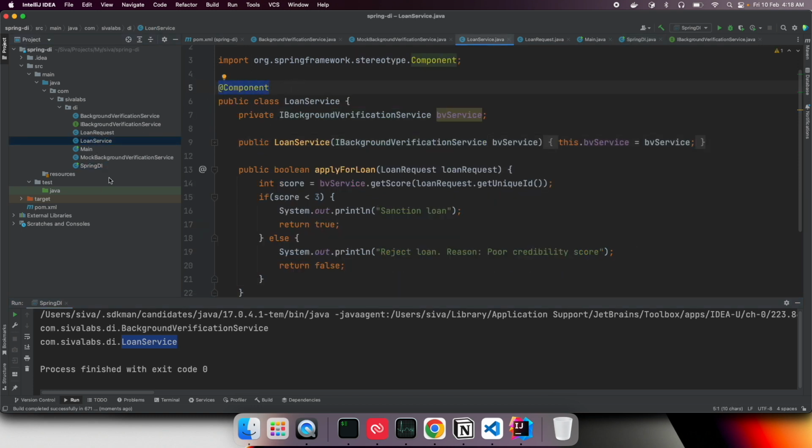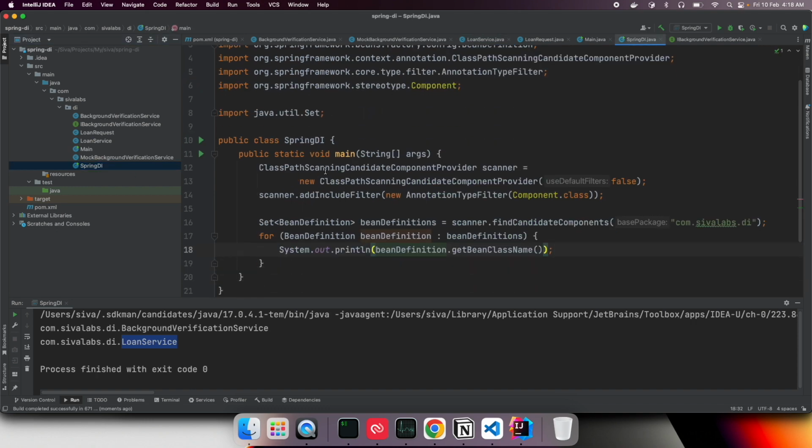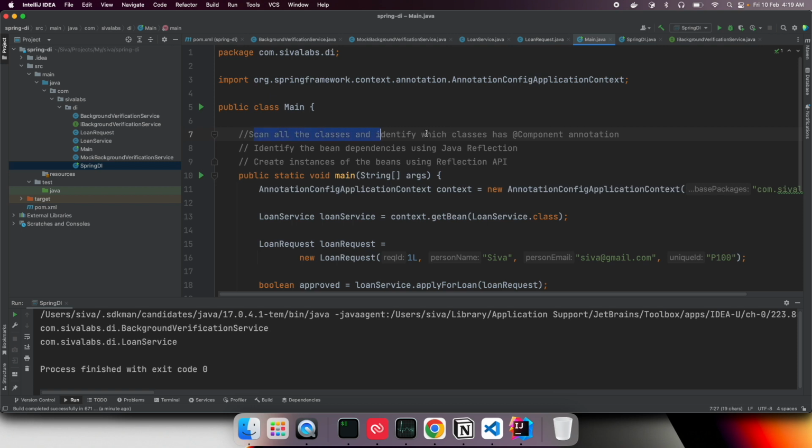Okay, so this Spring utility, ClassPathScanningCandidateComponentProvider, helps us identify all the beans that are annotated with the @Component annotation, and we specified where to look for the beans. That is how Spring is able to identify the potential Spring components that it is going to create instances for. Okay, so this is step 1, identifying all the classes that have the @Component annotation.